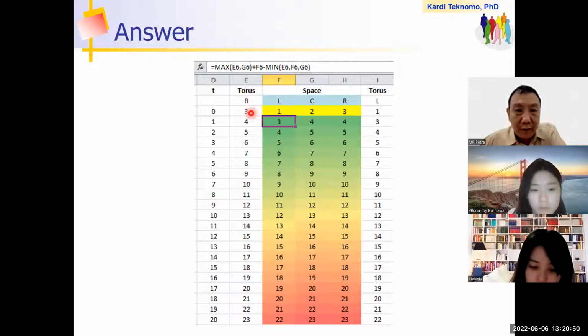E is the left, and then C is the right of this cell, right? And then plus the center, which is itself, okay? And then the minimum of the 3. Yeah?